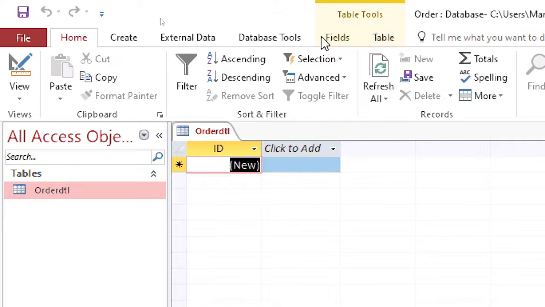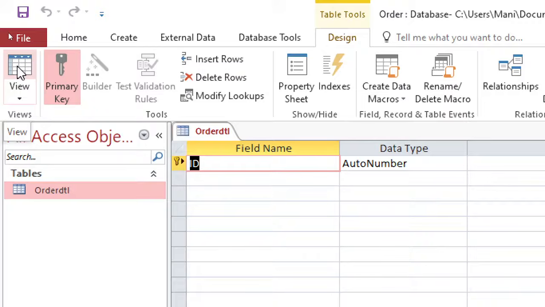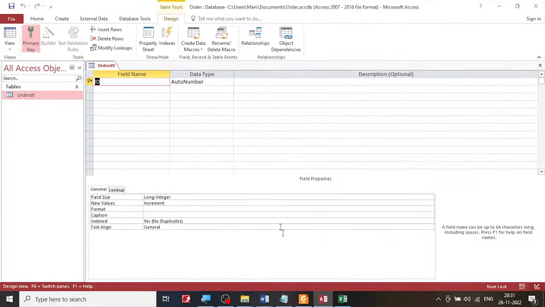I am in the table tools over here, and I'm going to switch to the design view. There are two views, datasheet view and design view. This is the datasheet view. I'm going to switch to the design view. You can directly click on here to switch to it. Now here I am supposed to provide the field names. Let's look at all the fields which are there.